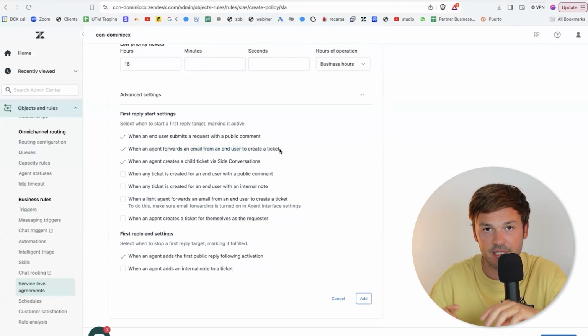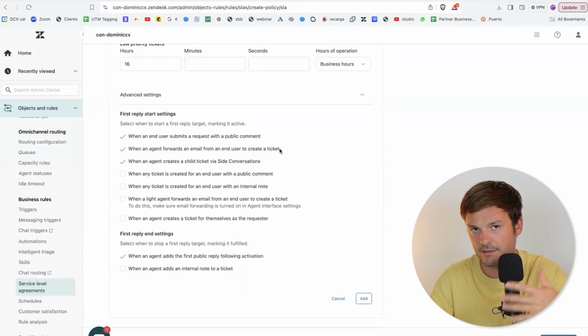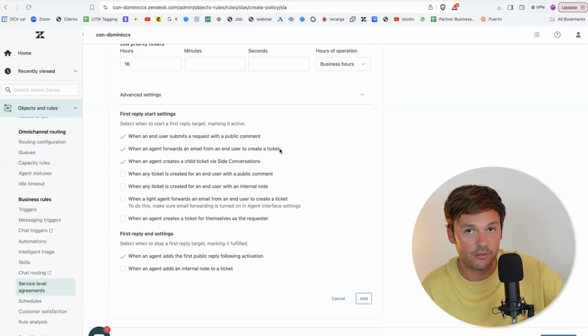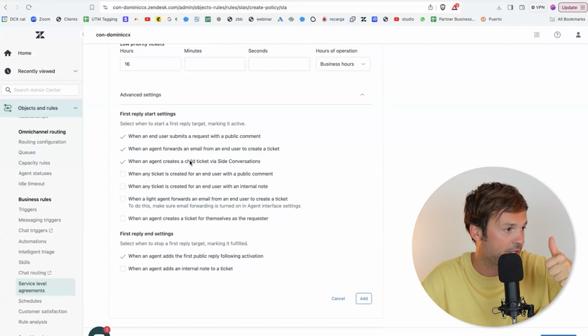So the agent receives an email in their personal email and they say, you know what? I need this as a ticket to remember it. They forward it into the Zendesk system with the Zendesk support address that you use. And boom, this gets created into a ticket and SLA is applied. Good. When an agent creates a child ticket from side conversations.